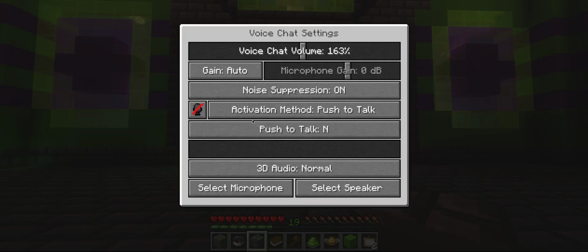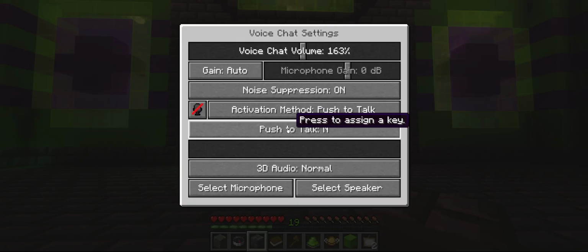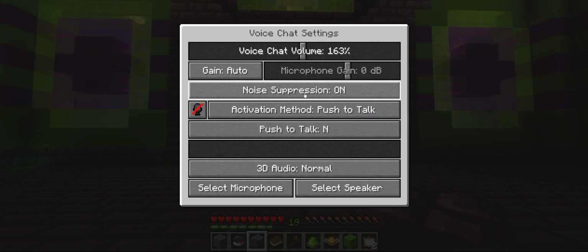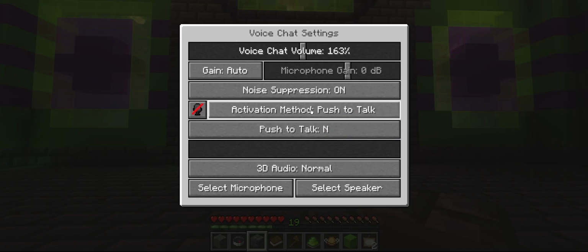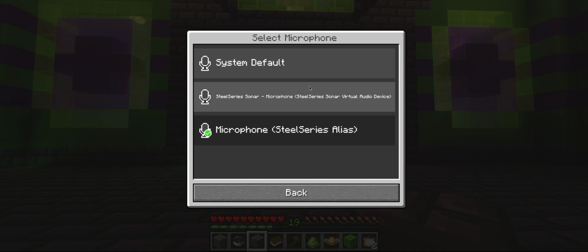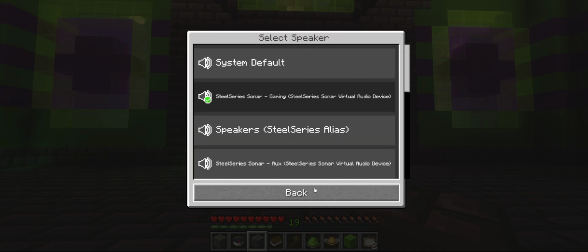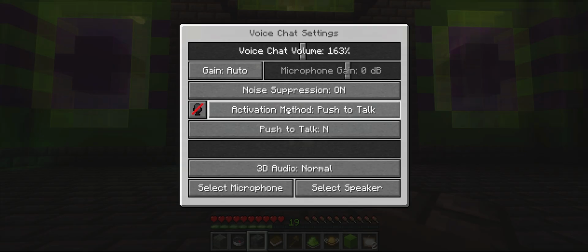Now if we go into settings, you can choose push to talk, which I already have set for myself, and noise suppression, and you can change it throughout. You can have the method of activation be automatic, or just push to talk. And if you need to select a microphone, you select which one you are using. The same goes with the speaker. Now we're going to exit out.